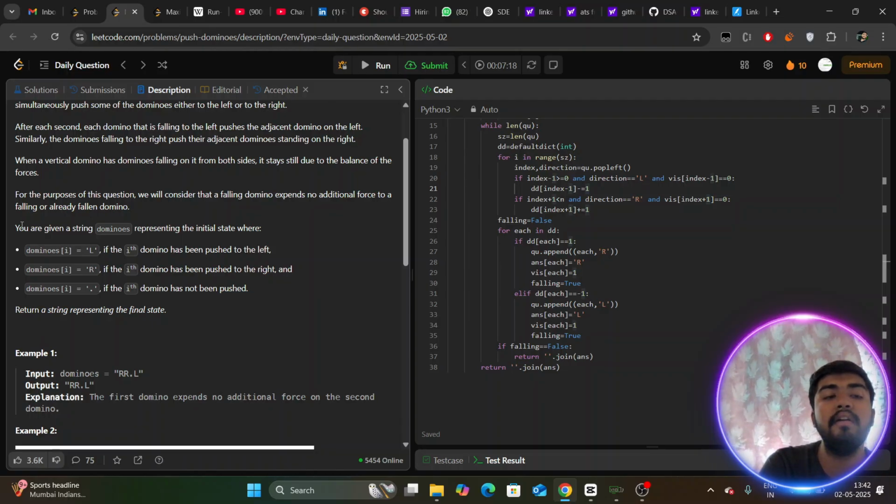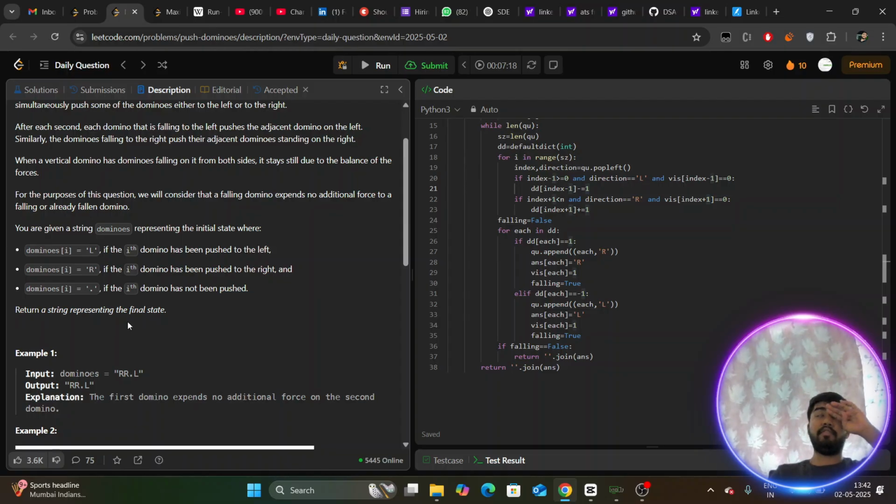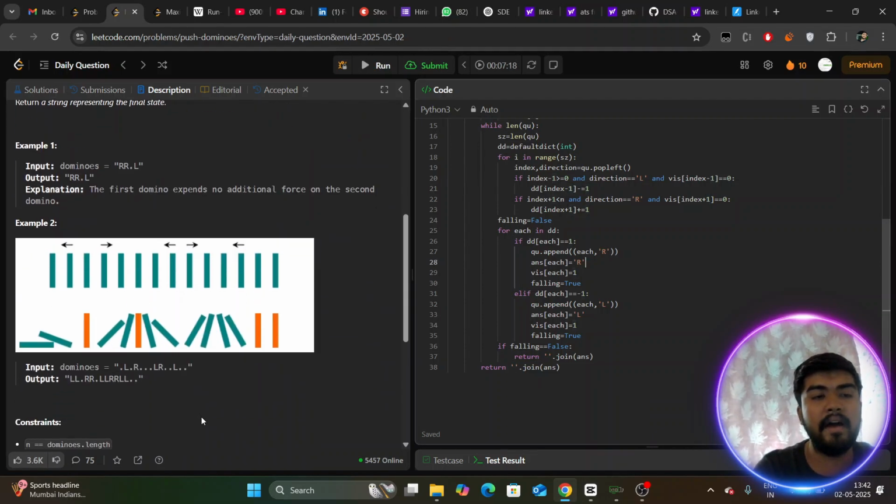Now what do we have to return? They have given the dominoes representing the initial state. In dominoes[i], L means the ith domino has been pushed to the left in the very initial go. R means the ith domino has been pushed to the right. Dot means it has not been pushed at all. And finally, we have to return the string representing the final state of the dominoes. Yeah. So now we can go to the example test case.